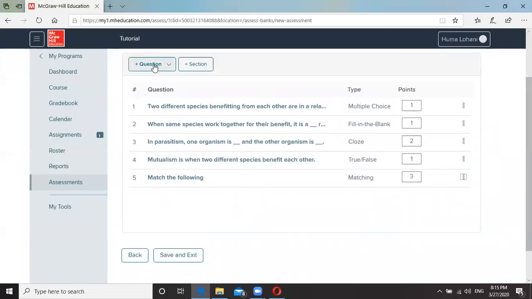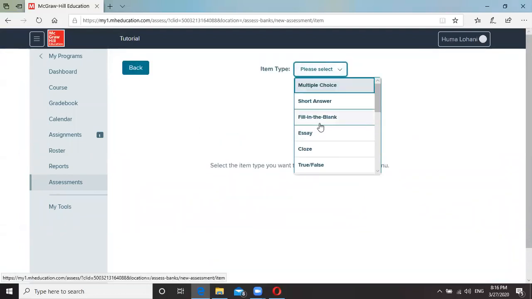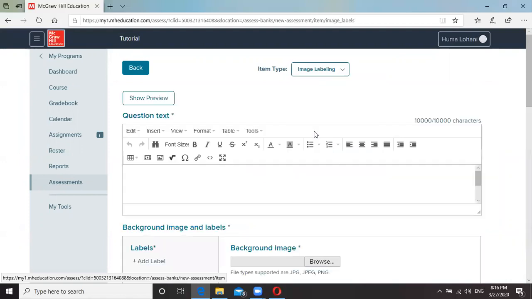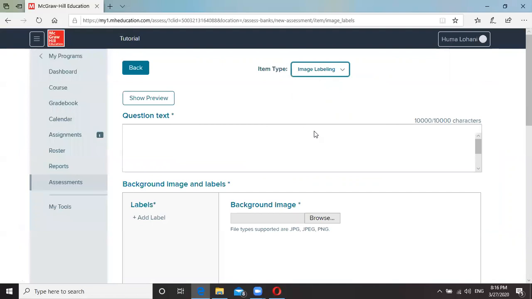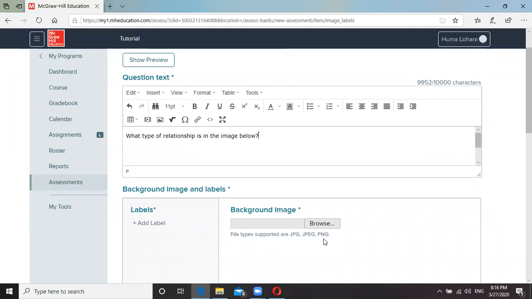Now I will tell you another type of question and how to create it. Labeling. If you want your students to label images, how to do that? There is an option here, image labeling. You can go to this option. Then you can say your question, what type of relationship is in the image below. Okay, and please, these are the only file types which are supported by McGraw. So please use these types.